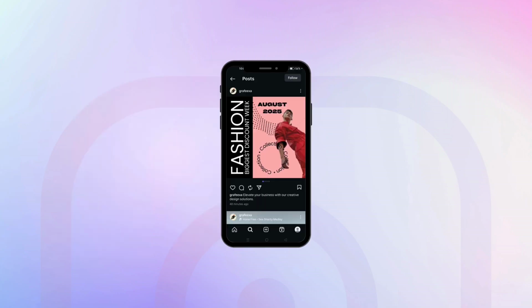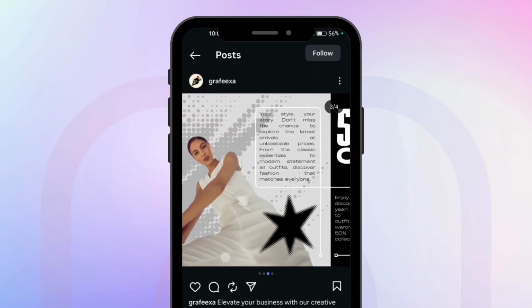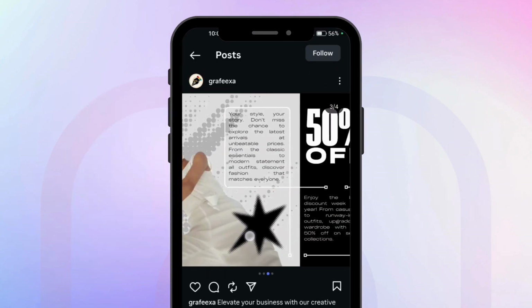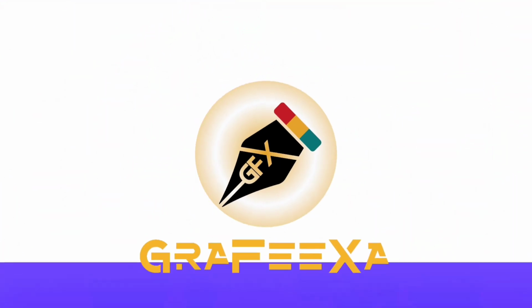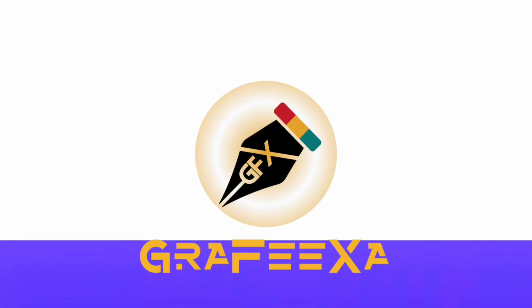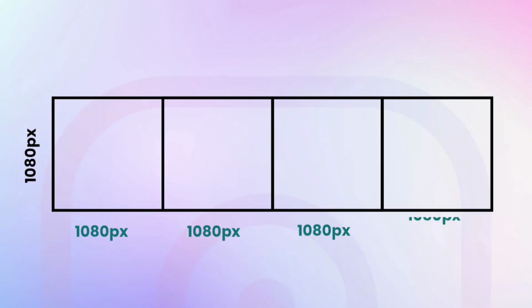In today's video, I'll show you how to create an Instagram carousel post using Canva. So, let's begin. We'll create a 4-page carousel post, each sized 1080 by 1080 pixels. So, the total width will be 4320 pixels.